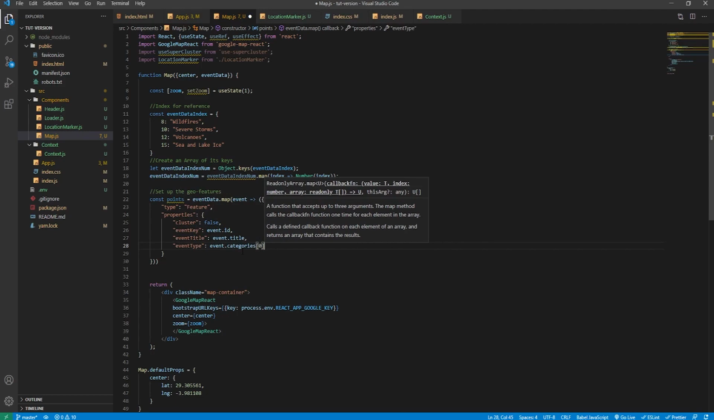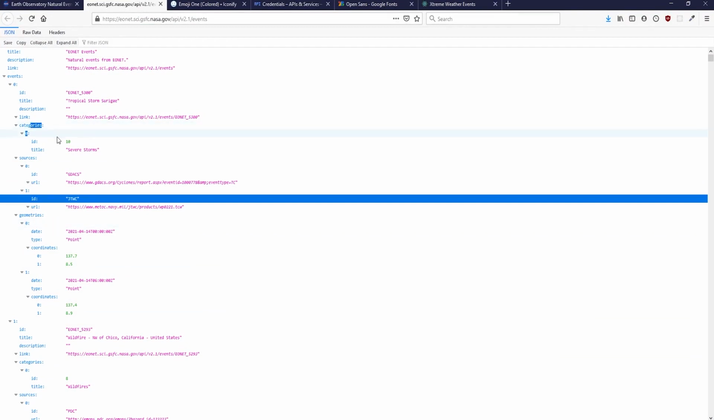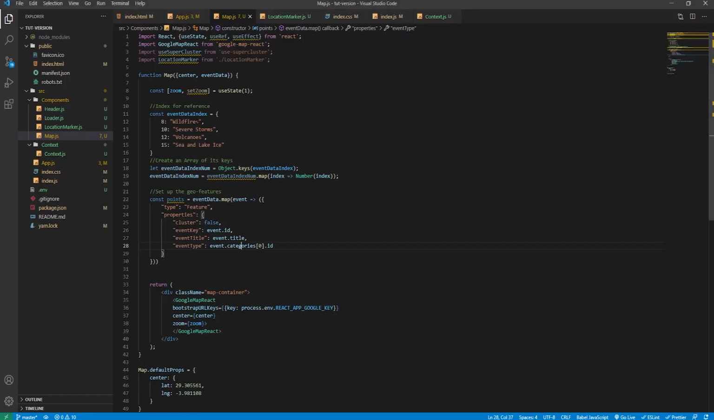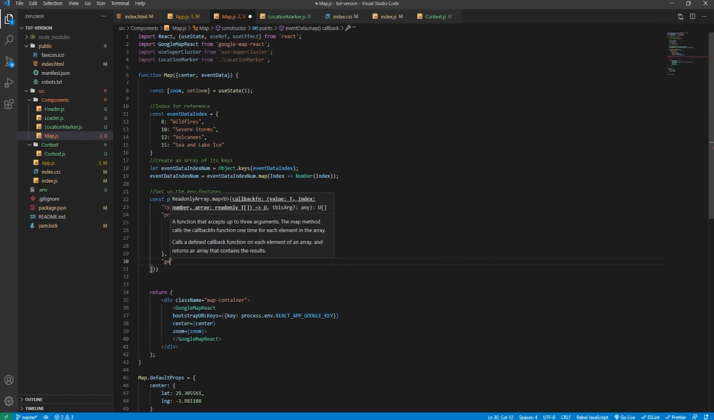Event categories is an array, and we want to access it, and then ID. So as you can see, it's this thing here. So here, categories, ID, so it's this number, the number that we created the index for, so what it really means. And then after this object, we'll create one more field, and that will be geometry, and this will store the longitude and latitude.